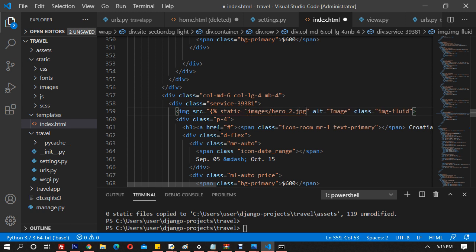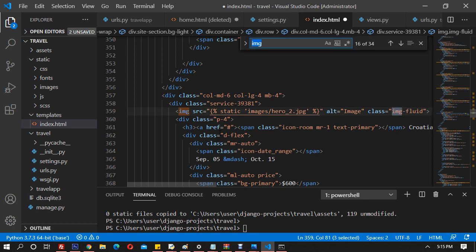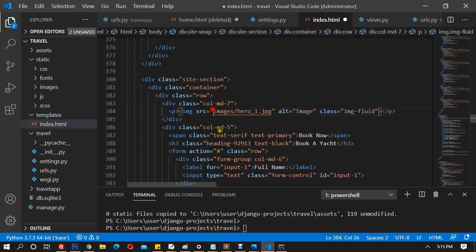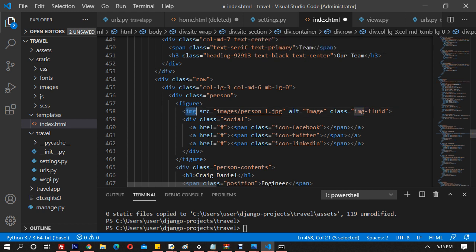So I'll keep it in single quotes, and static will be automatically prefixed with every single thing. That means the static directory will be prefixed with every single thing, right? And you can change the path of the static directory if you want to. I'll also show you how to change it in case it is required.